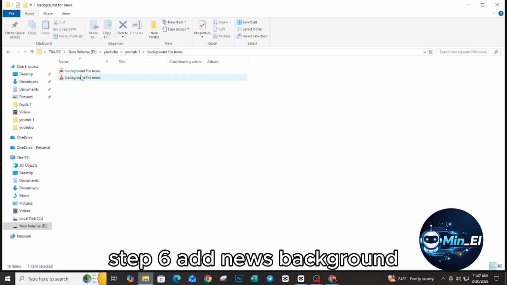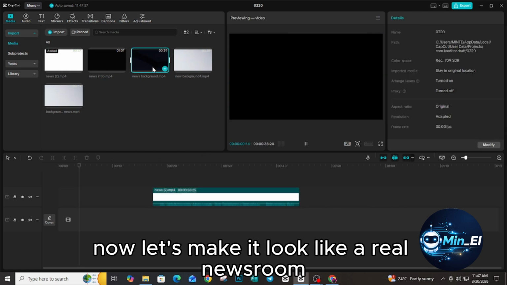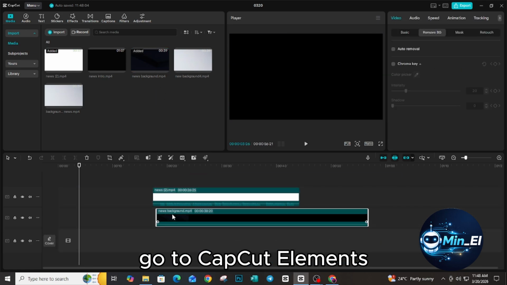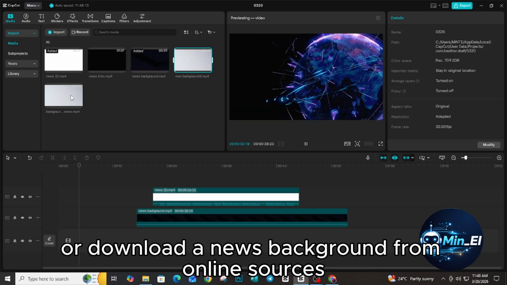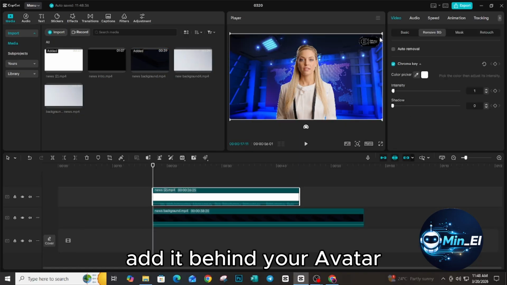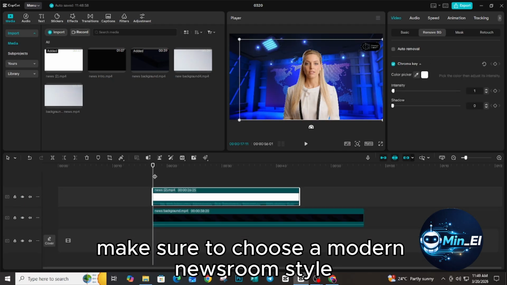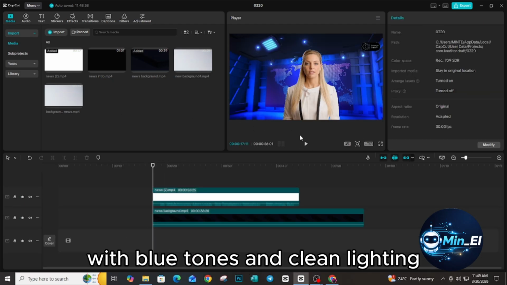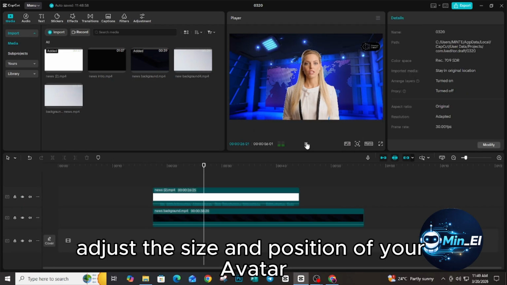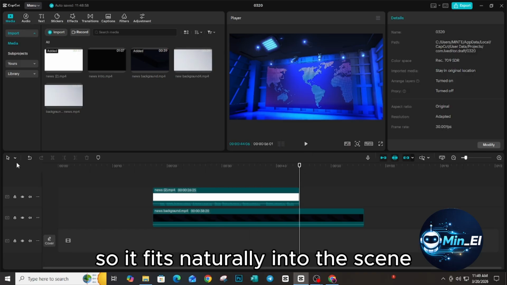Step 6. Add news background. Now, let's make it look like a real newsroom. Go to CapCut Elements or download a news background from online sources. Add it behind your avatar. Make sure to choose a modern newsroom style with blue tones and clean lighting. Adjust the size and position of your avatar so it fits naturally into the scene.